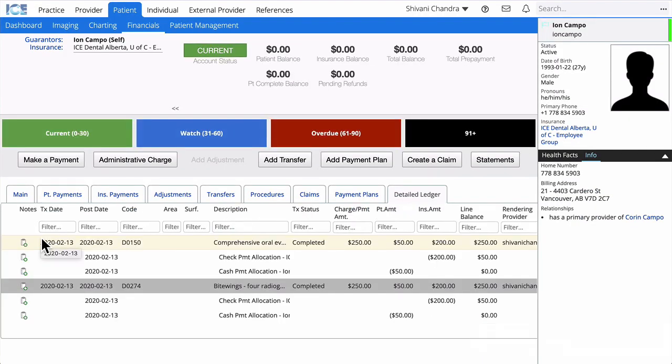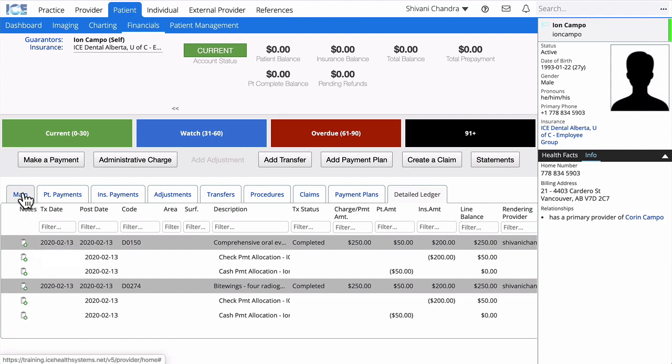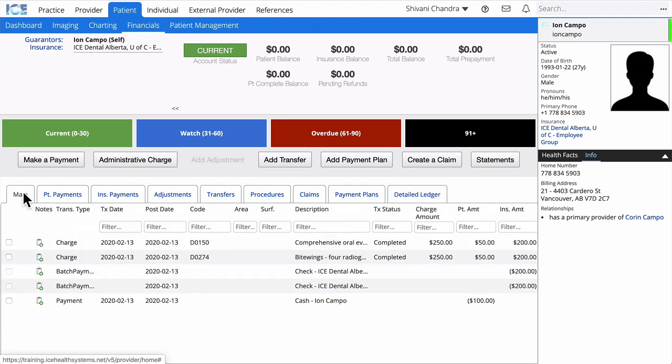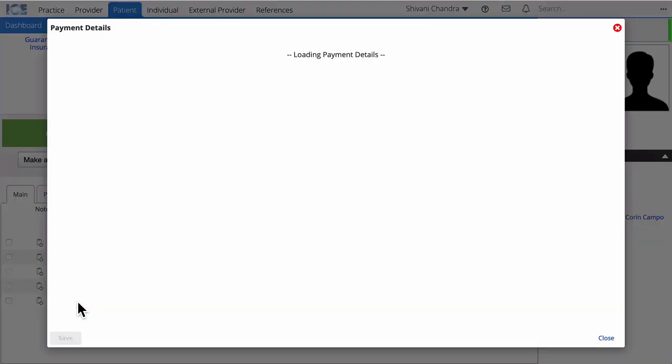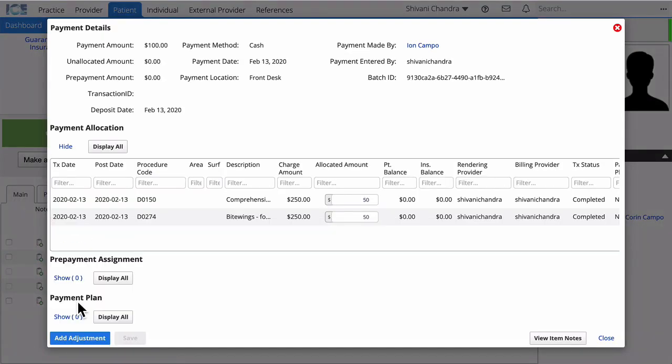So when that refreshes, we can see now there's 2 new allocation lines for each of these charges. We've got 50 allocated to the evaluation, 50 allocated to the bite wings. And if I go to the main tab again, you can see that there was a single payment made there of $100 from Ian. I'm not seeing exactly where it went, but I can always come here and double click on it to see the payment details and see how that allocation worked out.